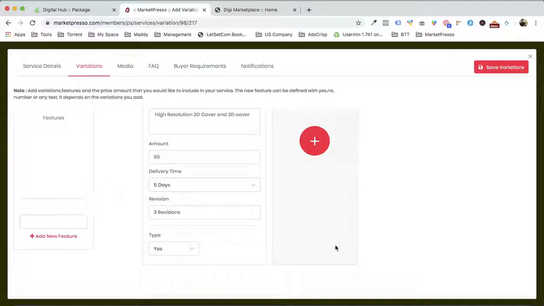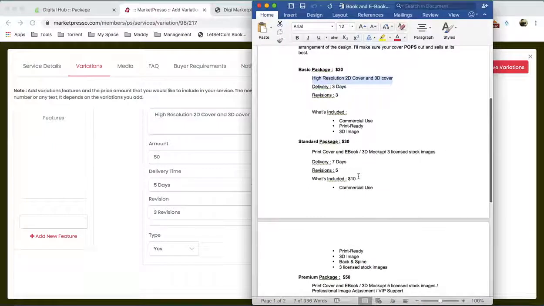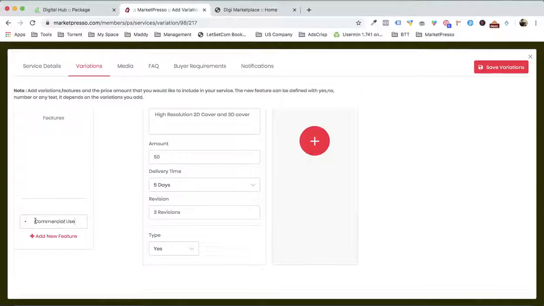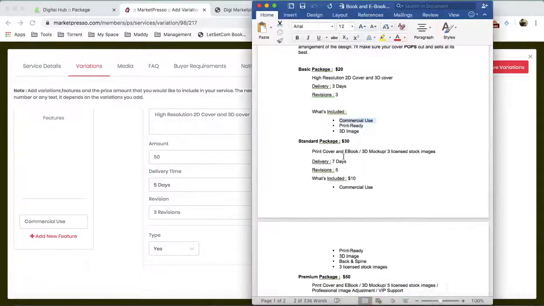That was just for the demo, and then what are you giving in this particular service? Let's suppose you're giving commercial use, is it? Okay, so all right, you're gonna click on yes, then it will come over here. All right, what else? Let's suppose you're also giving the 3D image.